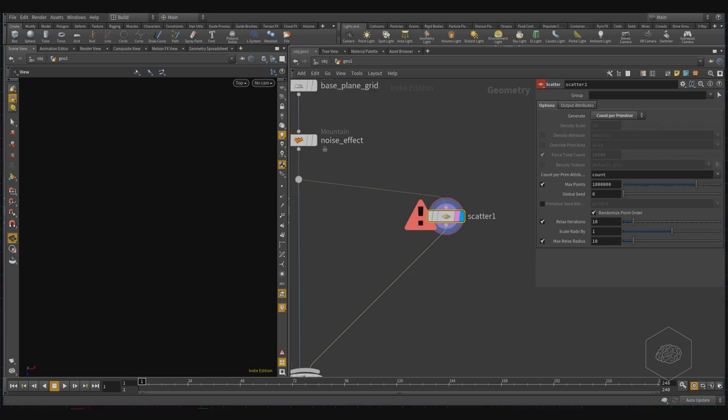Count per primitives is a bit particular, and I usually don't use it to create the scatter, but what does it do? It's exactly what the name says: the exact number of points is specified in the count per primitives attribute, so we need to create the attribute and the points will be generated on each primitive. Any relaxation will be done per primitive to ensure that points don't leave for another primitive.